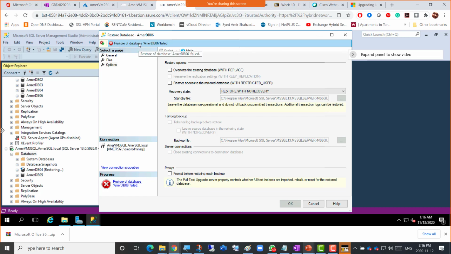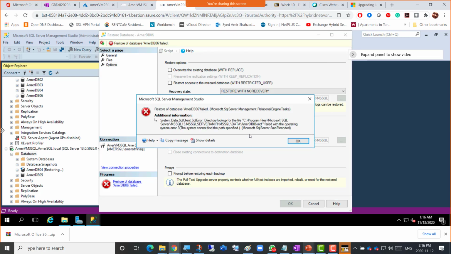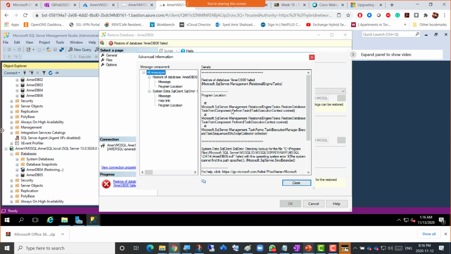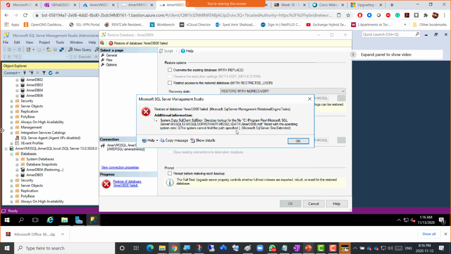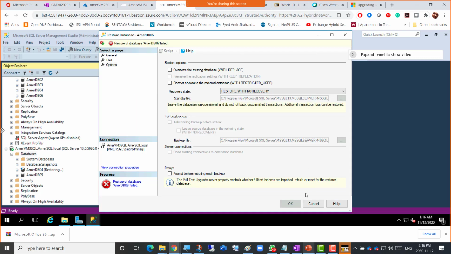Okay, restore failed again, although it was working fine. It's saying that it is expecting a .mdf file here. Failed with an operating system error: the system cannot find the path specified. Normally it's not supposed to give this error because it's just saying that when you're restoring, we're expecting a file here in this path, right? So this is not supposed to come.